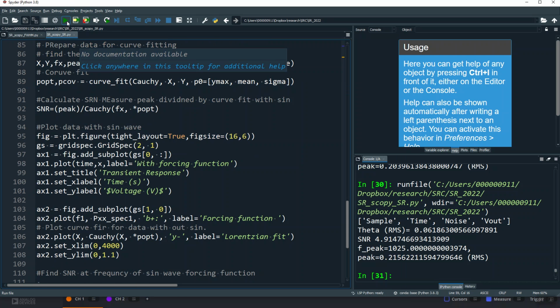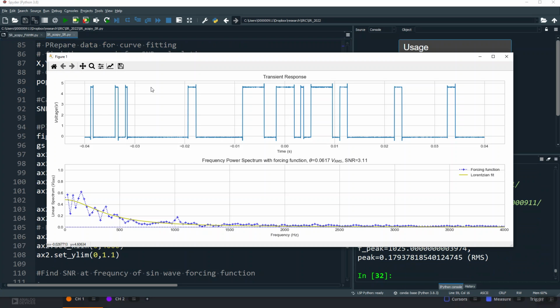And if that's the case, all you have to do is run it, and you get the time domain, and you get the power spectrum of the signal. And you can see that near a kilohertz, I've been measuring 1025 hertz consistently. I'm getting a signal to noise ratio of 3.11 for a noise RMS of 0.06. All right, so that's just to make sure that it makes sense, and we can use those plots later.